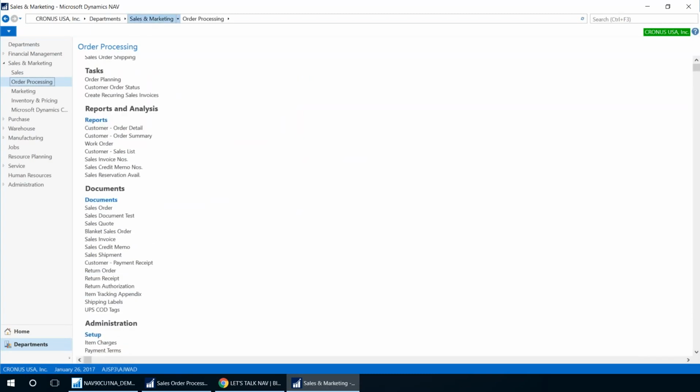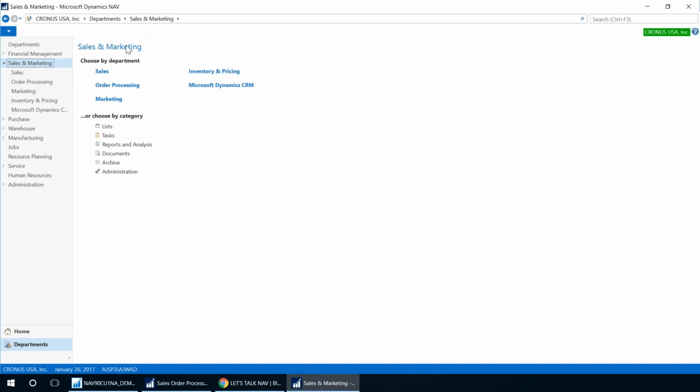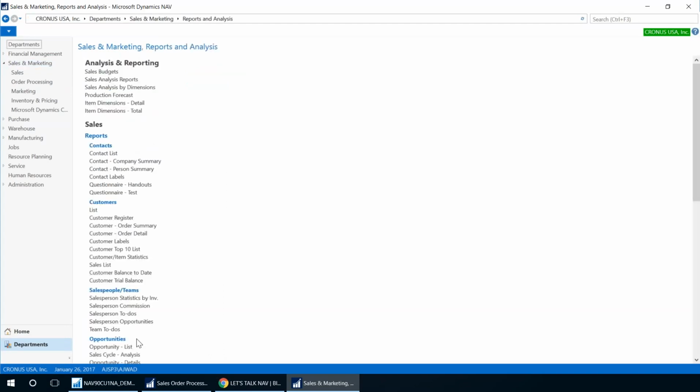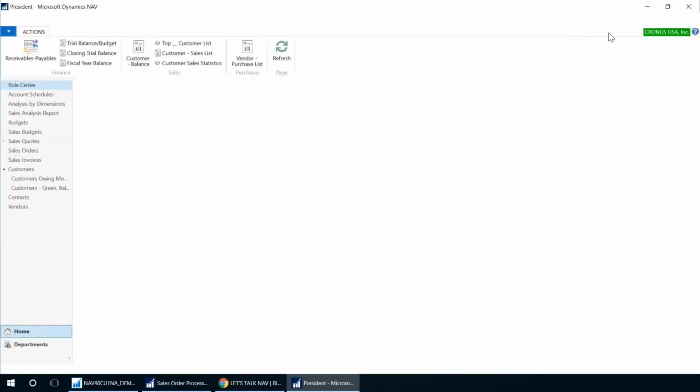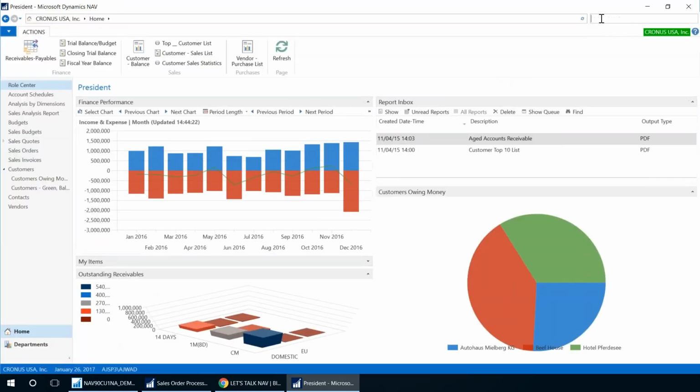Why is that important? When somebody's navigating the system and they're looking for all sales and marketing reports, if it's a report that you've created, you want it to show up under reports and analysis. That's where people are going to be able to find it. Further, maybe the person doesn't know what they're looking for or where to find it. They might want to just search, right?